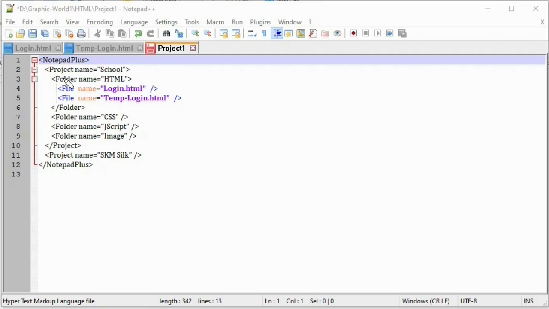You see our project name is school and it has created an HTML folder. In that HTML folder, it is assigned an HTML file and it has created another folder here. Then one more project SM6, like that it will go on adding our entries in the project workspace.